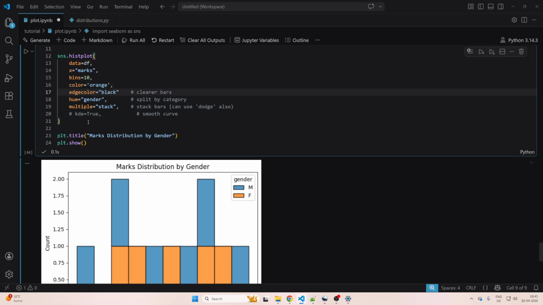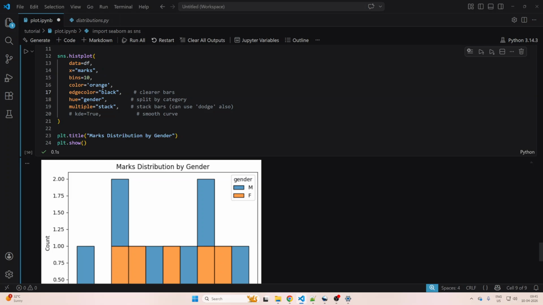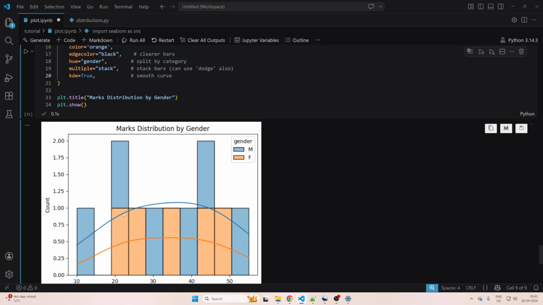Now again we can change the color. Since hue is used, I think color won't work here. And we can add KDE. KDE stands for kernel density estimator. It will show the distribution, how the distribution is there, using a smooth graph.